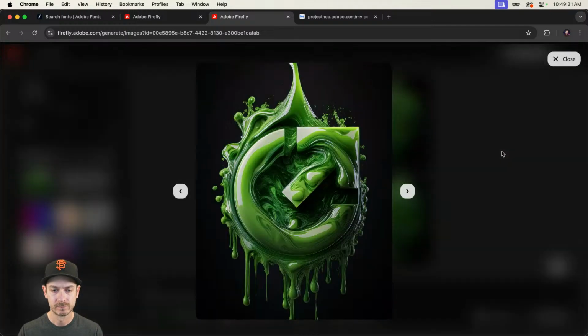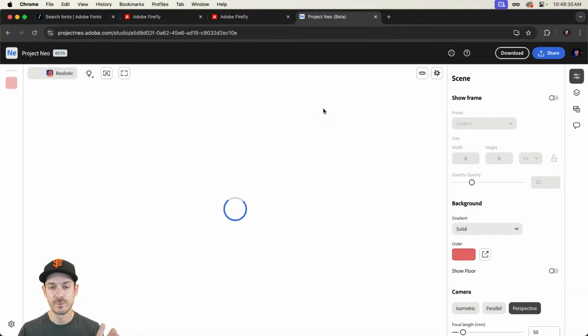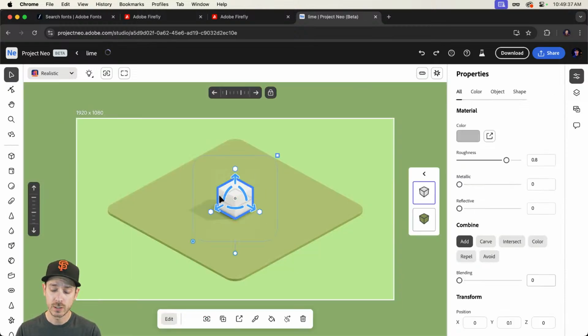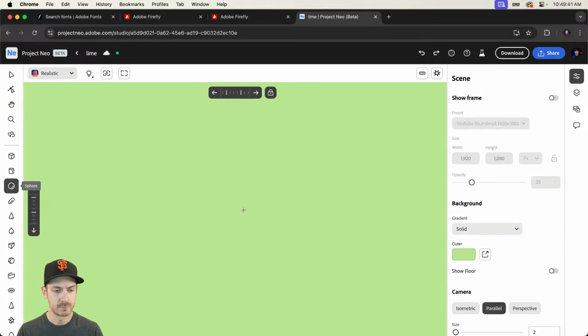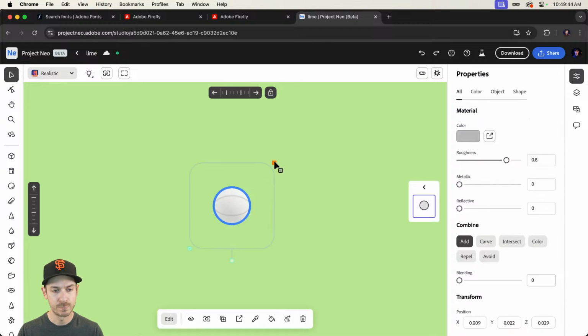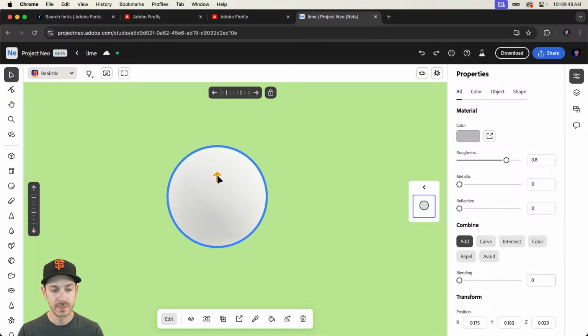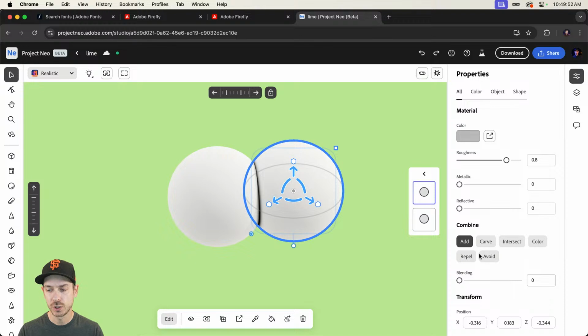Fancy. I like it. But I'm going to hop over to Project Neo. And if you haven't been using Project Neo, projectneo.adobe.com, a lot of fun, but I'm going to create a new design very quickly. The reason I'm doing this is because I want to show you how you can use Project Neo, more just shapes. So if I add a sphere here, and Project Neo is a new 3D app we're developing. And we're trying to make 3D easy, but also trying to connect it to Illustrator so you can export as SVGs and things like that.